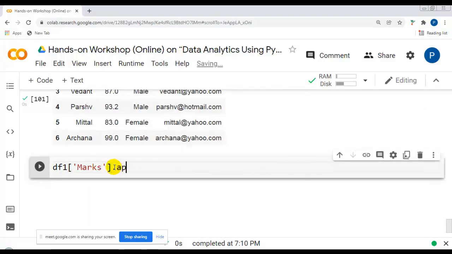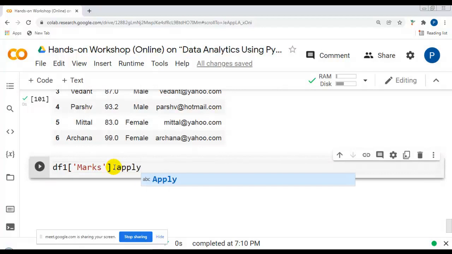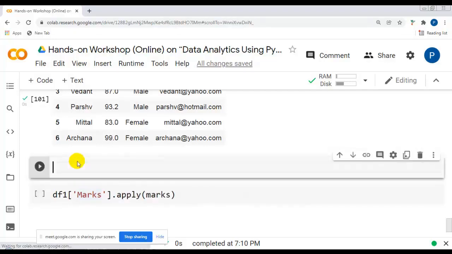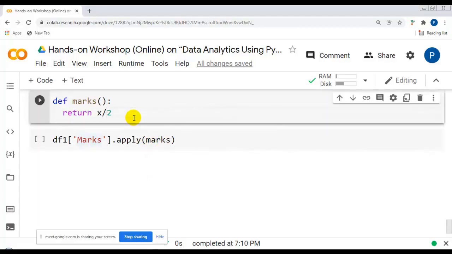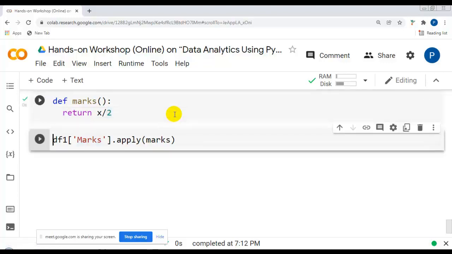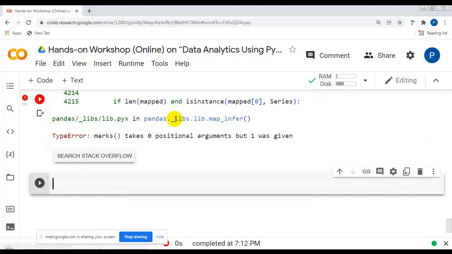And here we can write dot apply method, and for that we have to create one function. I am creating one function with the name marks. You can use any name for this function, but I am using marks, right? Now how to create this function in Python? So here is the function name. You can see marks. If you directly write normal division, it will display the marks with floating point values. So let me execute this cell, and this cell as well.